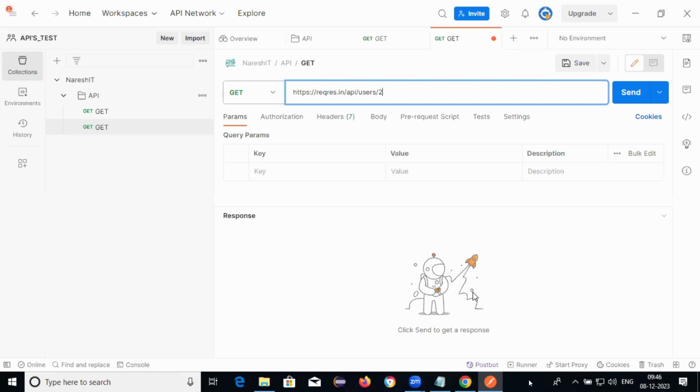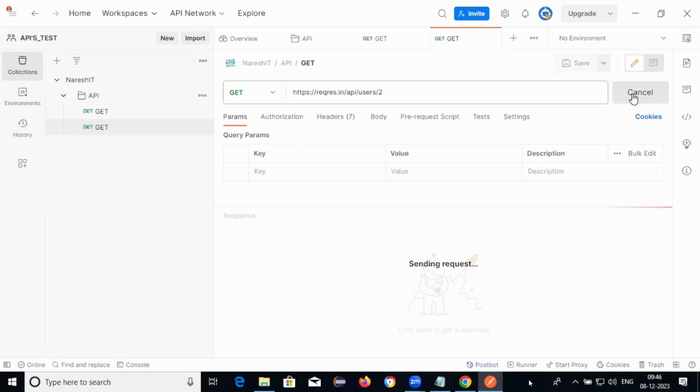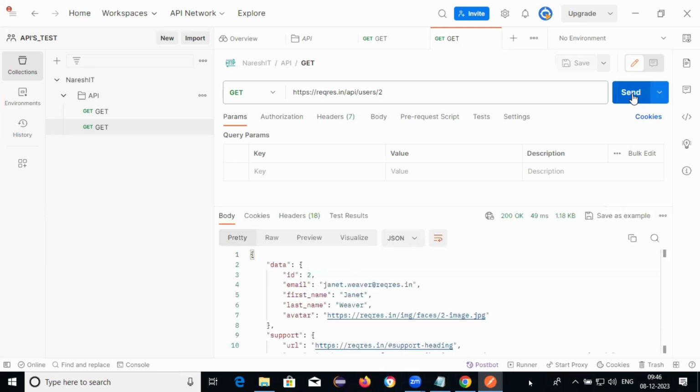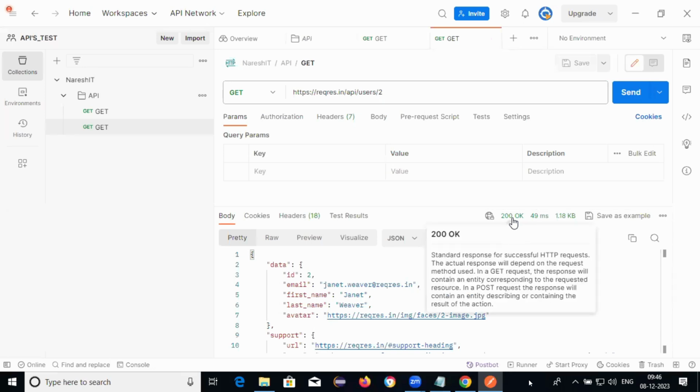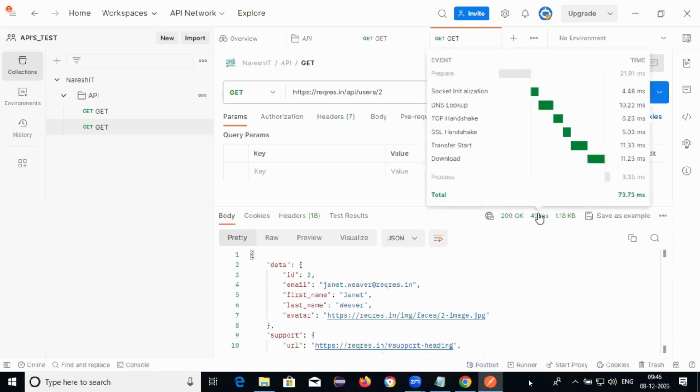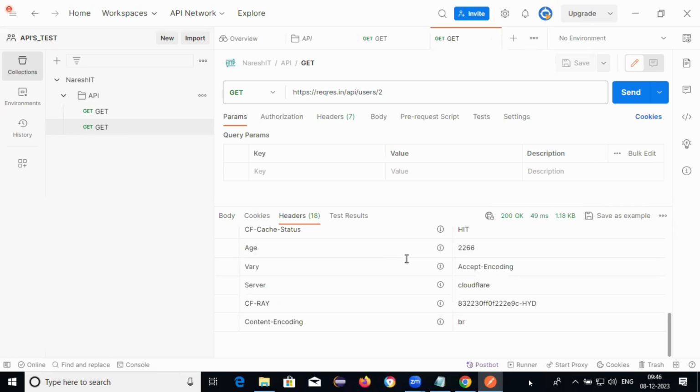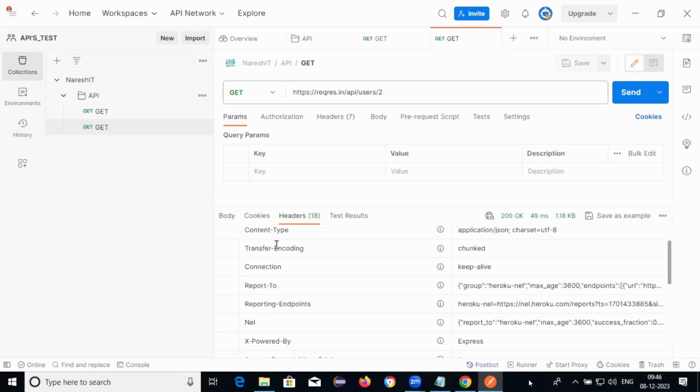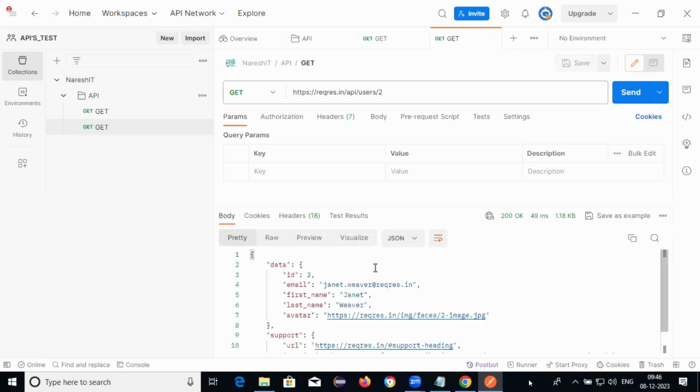API user is the path parameter. 2 is the query parameter. I want to hit the send button. See, employee number 2, are we able to get the information or not? In this time, what is the status code? 200. What is the time? 49. The content type is application JSON. Everything is a success.